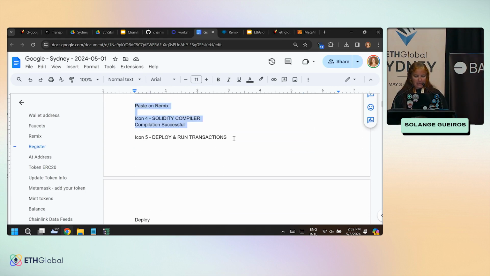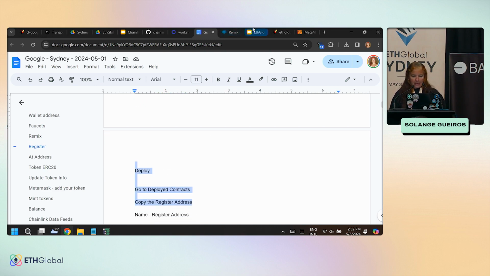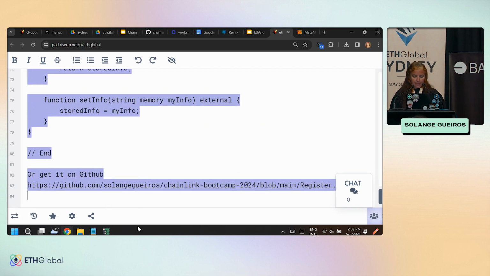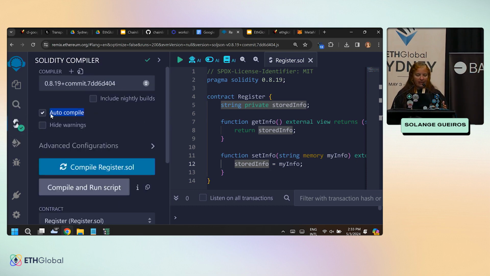And before that, I'd like to ask you as well to be sure that if you go to the icon number 4, you can see that I have a green sign over there. This means that the compilation is successful. And this happened only because I enabled the autocompile. If not, I must compile this, okay?